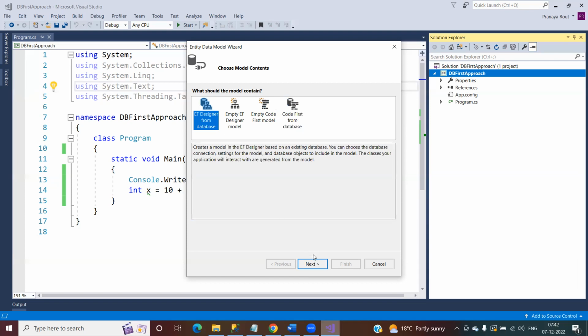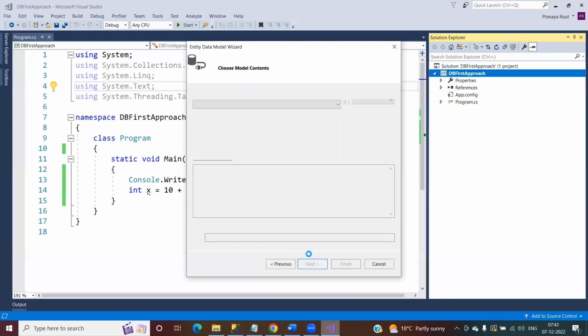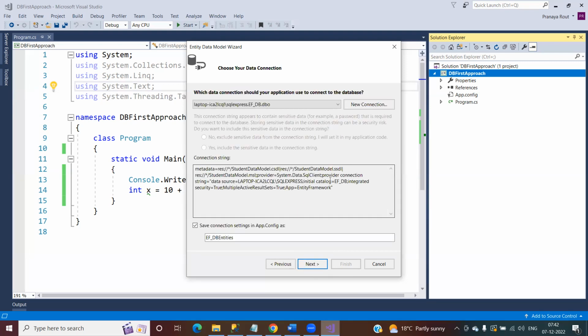We are going with the first option because our database is already ready and we are going to create the model classes based on our database. Click on the next button. Once you click on the next button, it will take you to this screen. From this screen, the first step is to select the connection string. If the connection string is already available, you can select that, or else you can create a new connection.